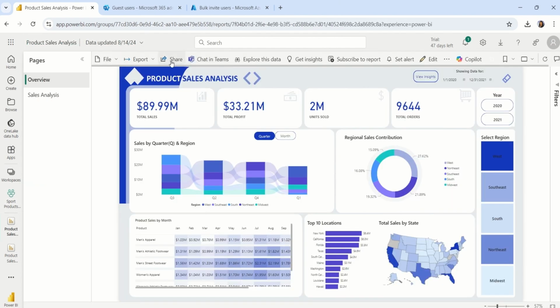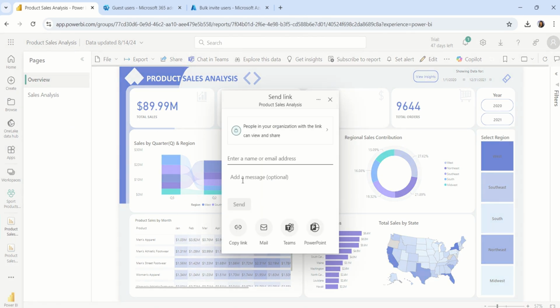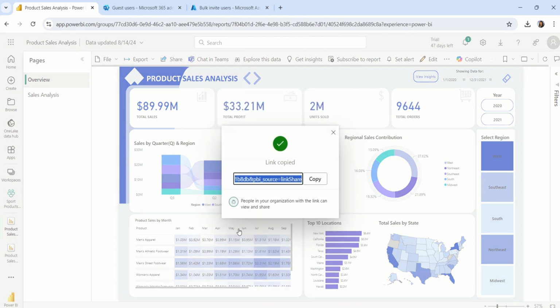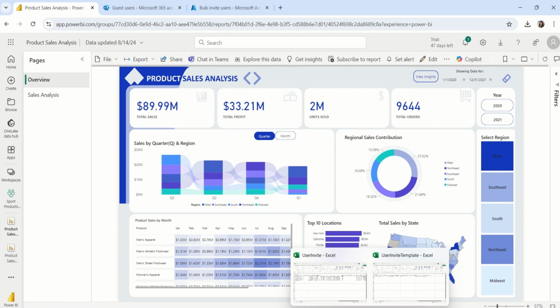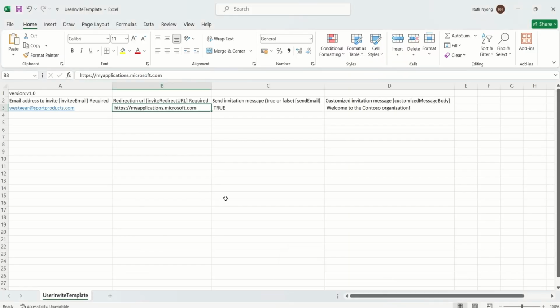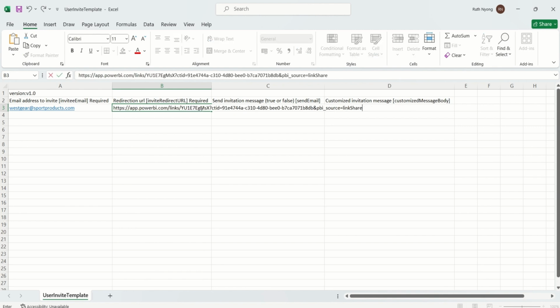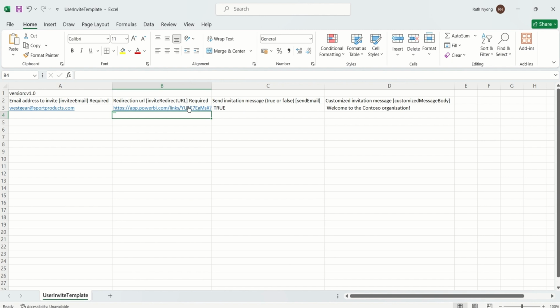I'll come back to my browser. When I select to open this report, I'll click on share. Then under share, I'm going to click to copy this link. I'll copy the link and close this dialog box. Go back to my Excel. Once I come back here, I'm going to edit this and add the link. So this is the link I want them to view when they accept this invitation.